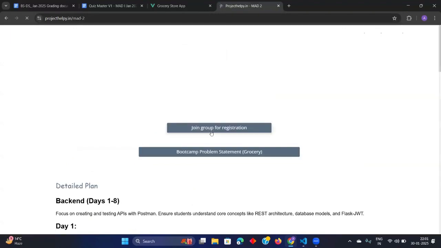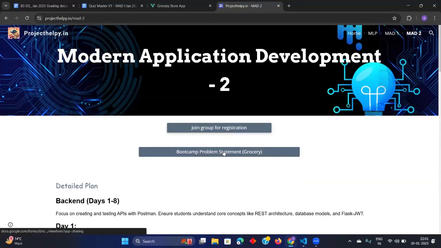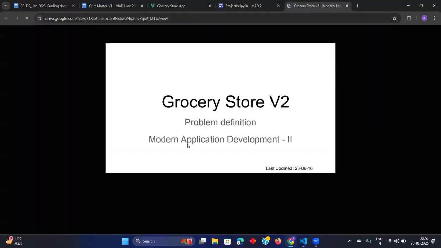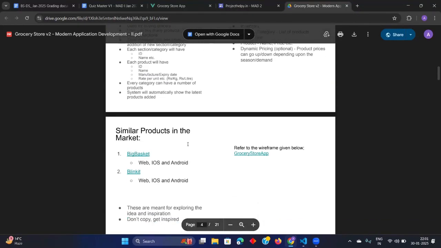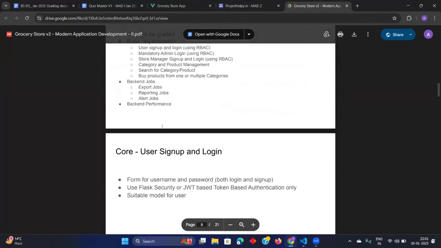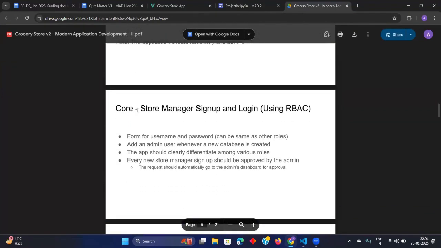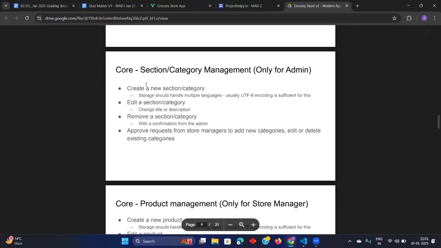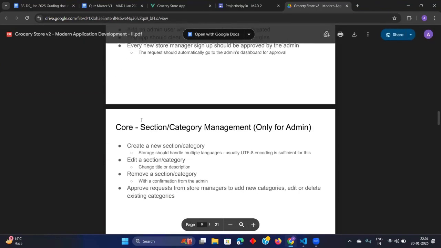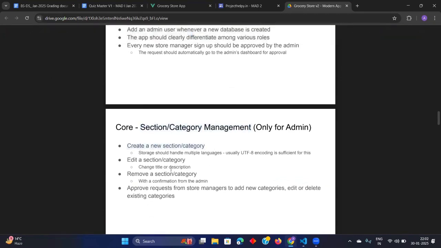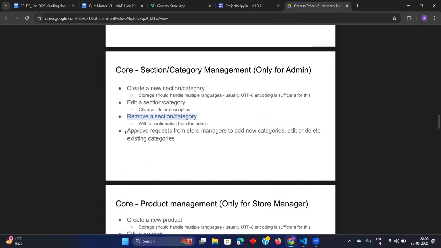Okay, so firstly we start with the admin dashboard now. Sign up is done for us. Admin login is there now. Form should be there, this thing is already done. Store manager sign up and login already done. Now for the admin, section and category management: create a new section category, should handle multiple languages, change title or description, remove a section category with a confirmation from the admin, approve requests from store managers to add a new category, delete existing categories.